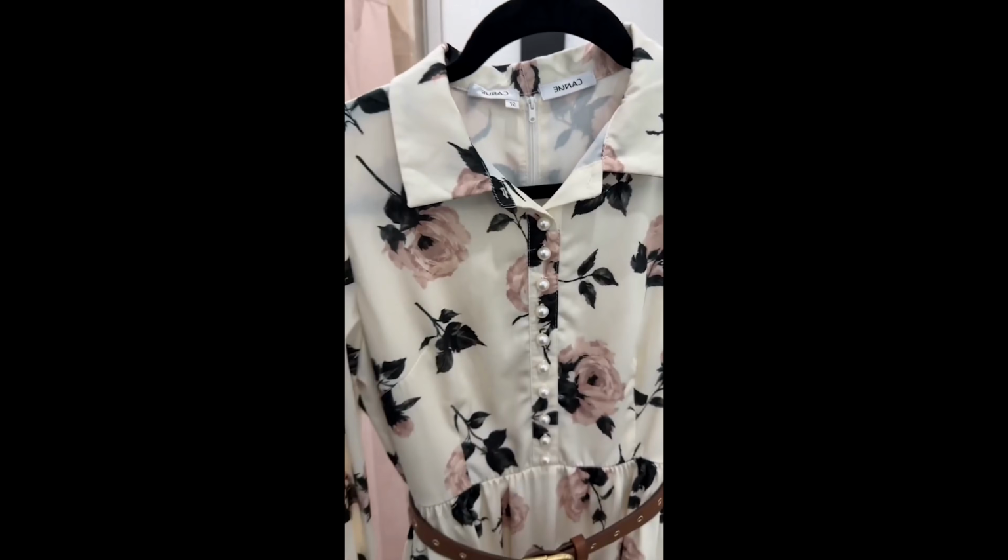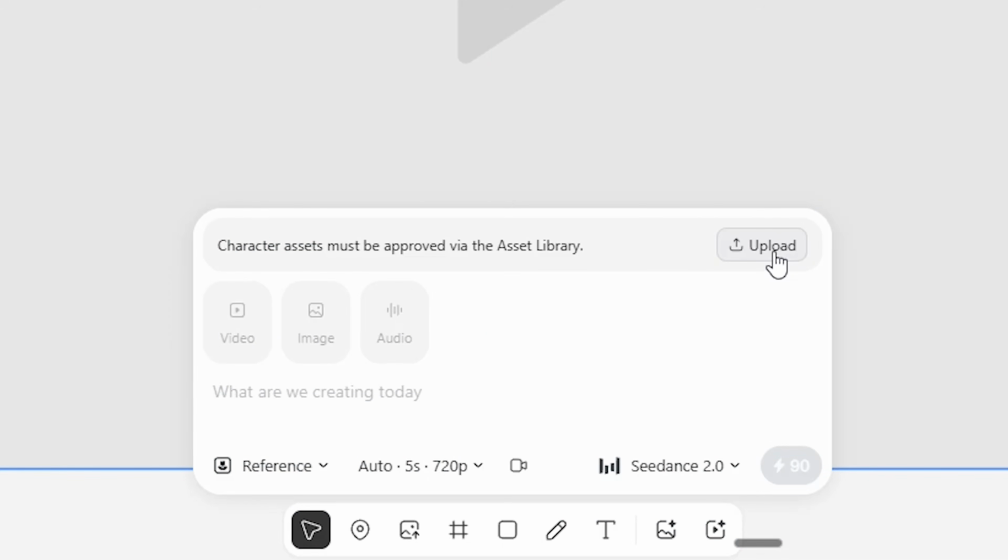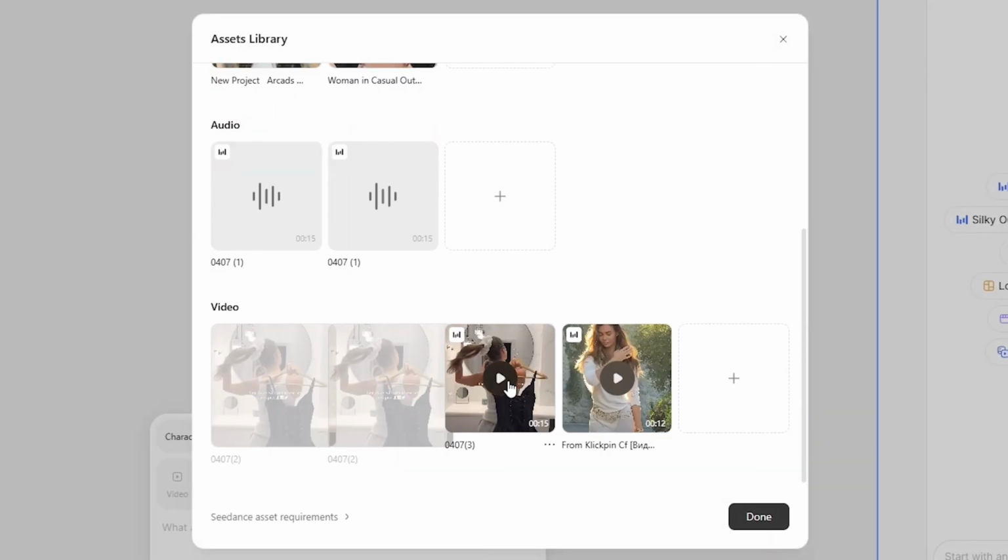Overall, this one is a pretty decent output. We haven't mentioned a lot, but with just a single reference image and this much prompt, I think this was a really good output. Now let's move on to my favorite part, that is video references. Again, if you are using any video, make sure to upload it inside the assets library.